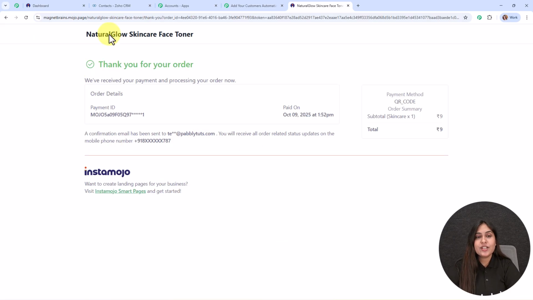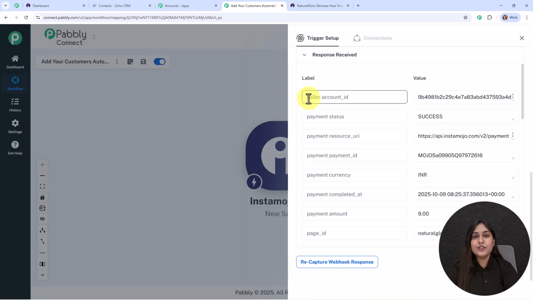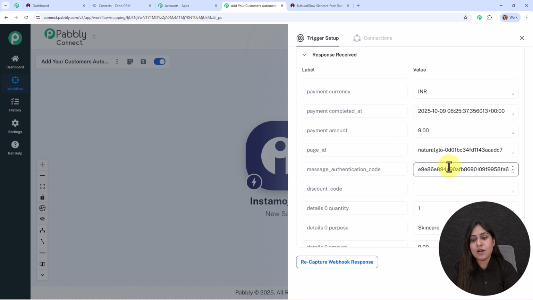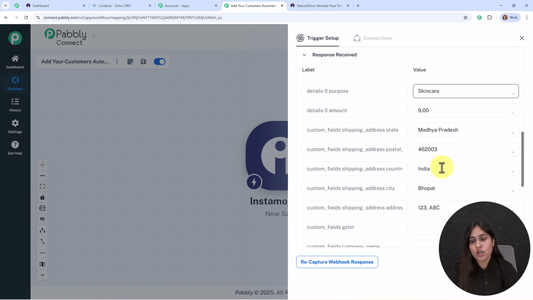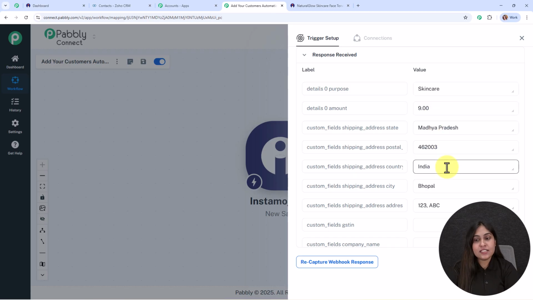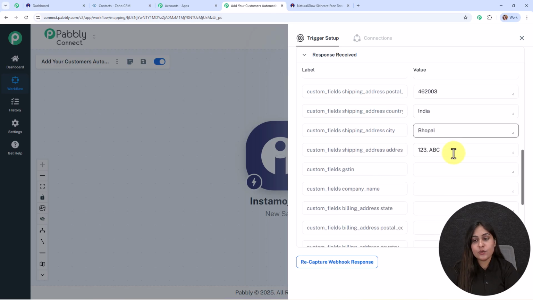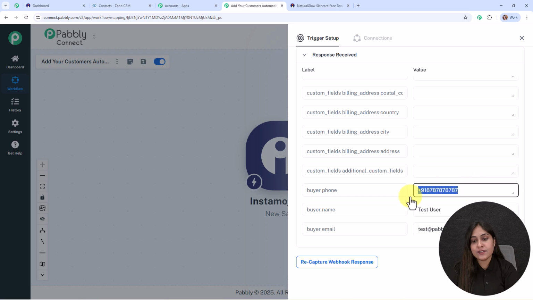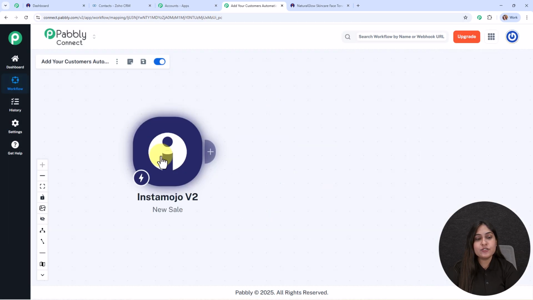So let's go and check our Pabbly's workflow. And here you can see we have received a successful response where we have received the status as success. Here you can see the amount of the payment. Here you can see the page ID. Here you can see the details of the customer such as the PIN code, address, and here you can see the phone number, buyer's name, and the email address of our buyer. So with this, we have successfully set up our trigger over here.